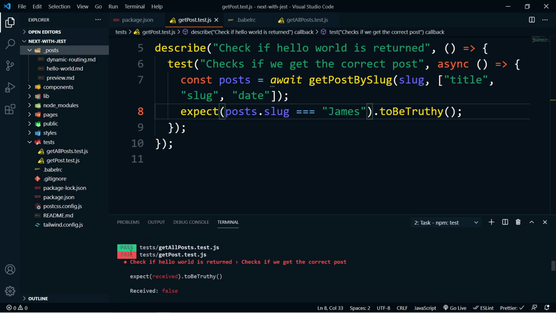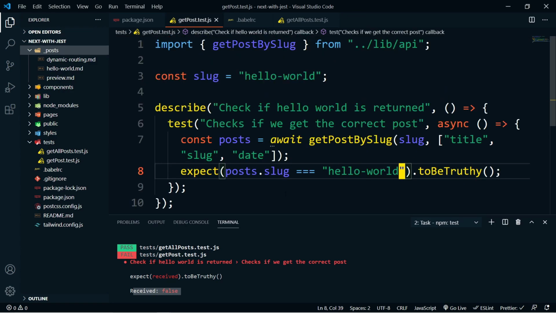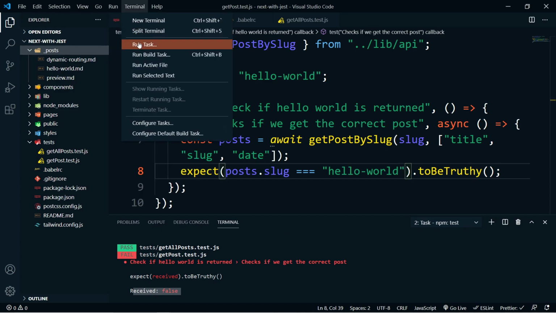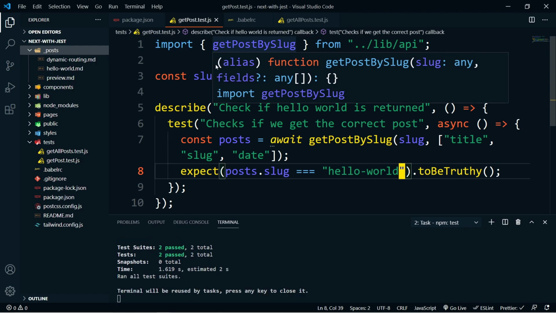And you can see here that the failed test actually tells us what happens. It says check if hello world is returned, and then it says checks if we get the correct post, because that's the description and then the single test that we are running. And it says expected received to be truthy, but received was actually false. So you could go in here and say, oh yeah, this definitely isn't what it should be. It should be this. Then we can hit save and rerun our tests, and hopefully we'll get a successful test. So that's just a small snippet about testing with NextJS and mocking up API calls.